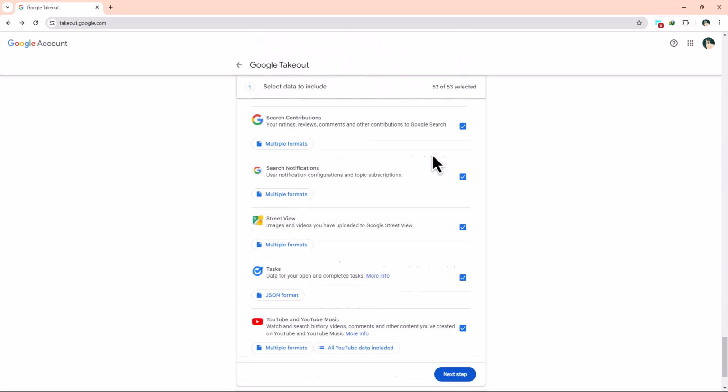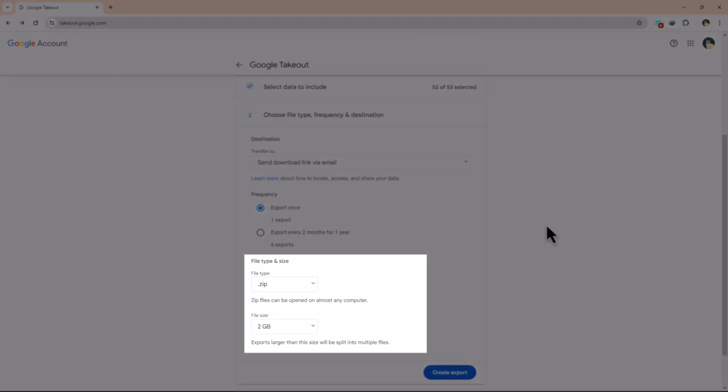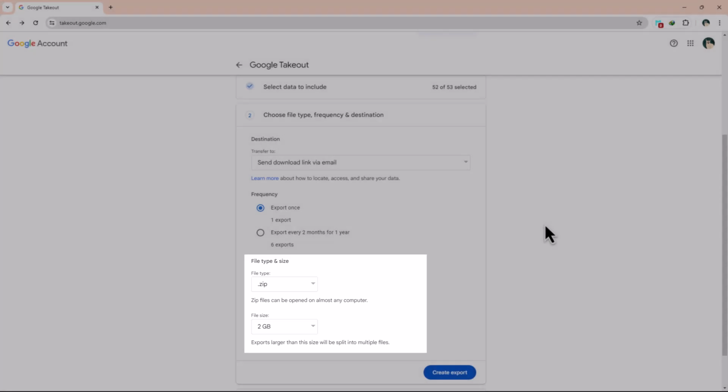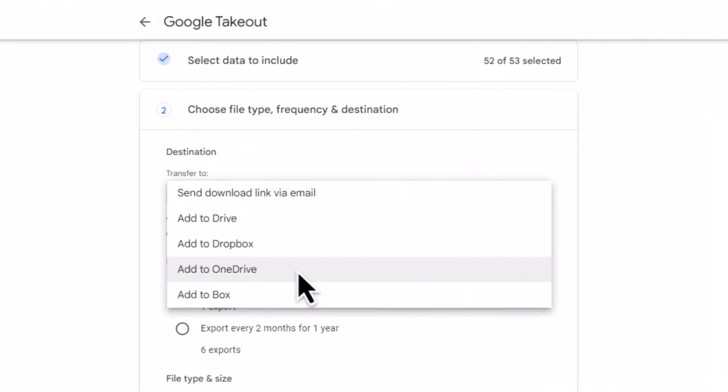Now, scroll down to the bottom and click on the Next Step button. Determine how you want your data exported, like zip file, and how you want it delivered, like download link, email. Instead of downloading the exported file to your computer, choose OneDrive as the destination for the exported data.